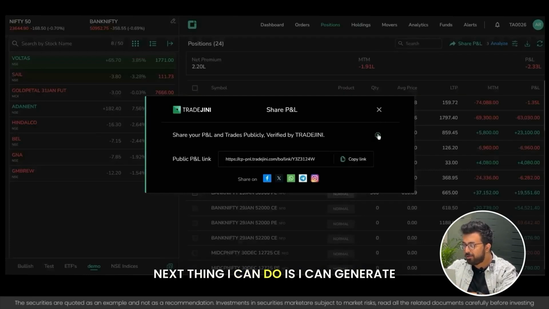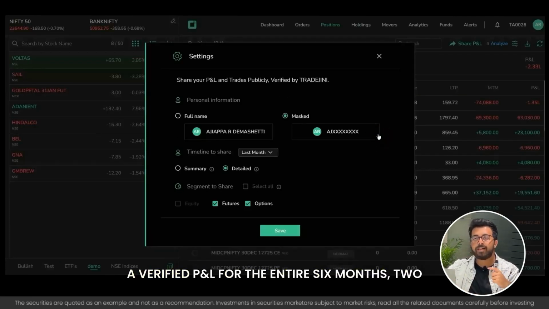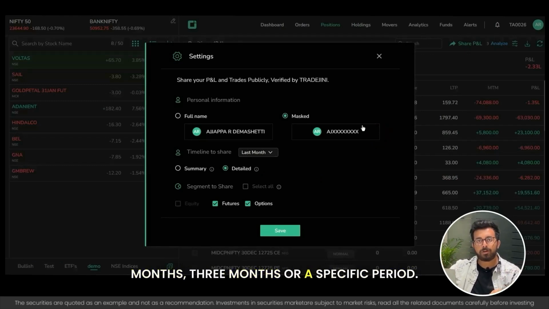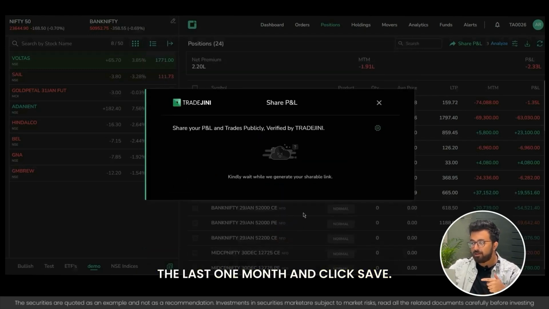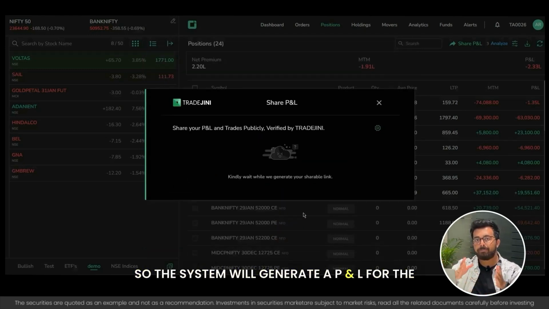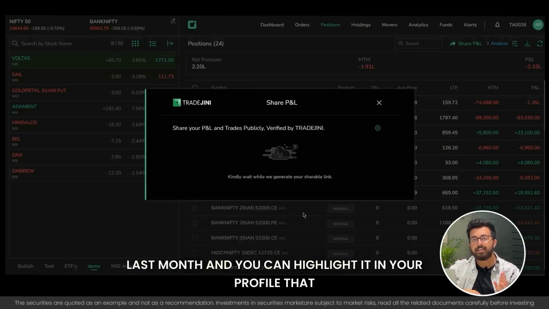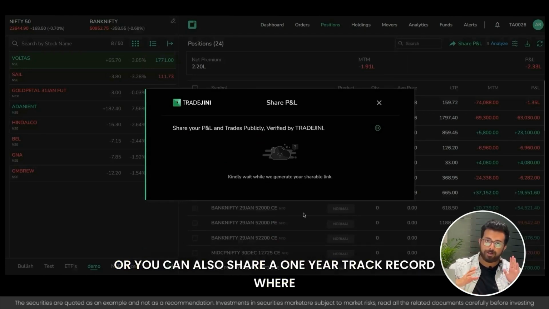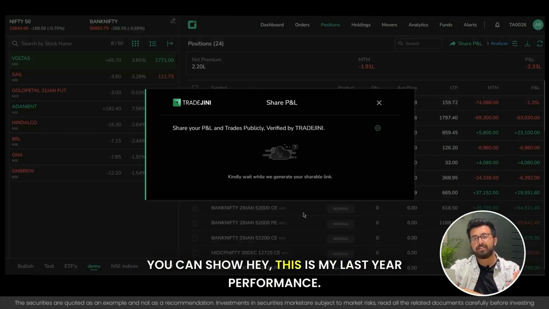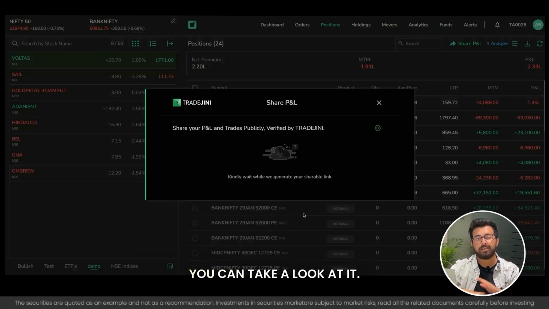Next thing I can do is generate a verified PNL for the entire 6 months, 2 months, 3 months, or a specific period. Let's say I want to do it for the last 1 month, and click save. So the system will generate a PNL for the last month, and you can highlight it in your profile that, hey, this has been my performance for the last month. Or you can also share a 1 year track record where you can show, hey, this is my last year performance. You can take a look at it.